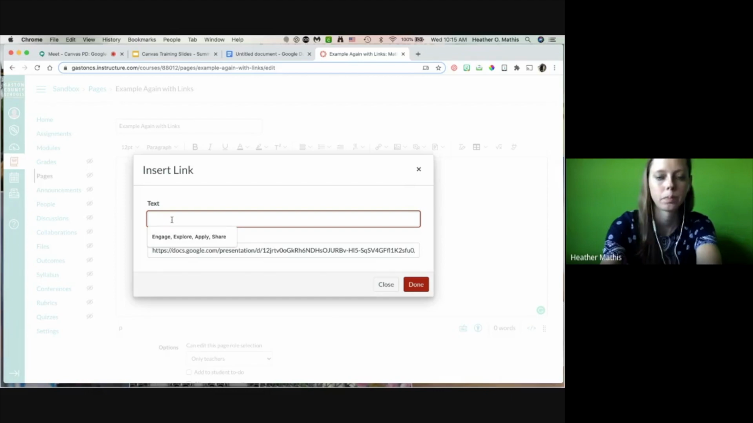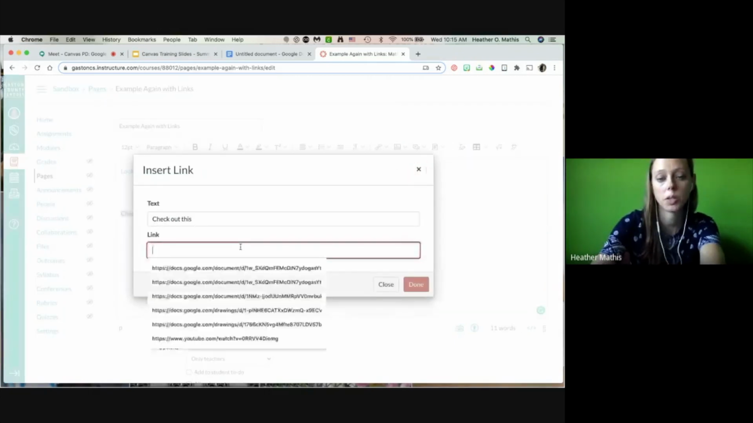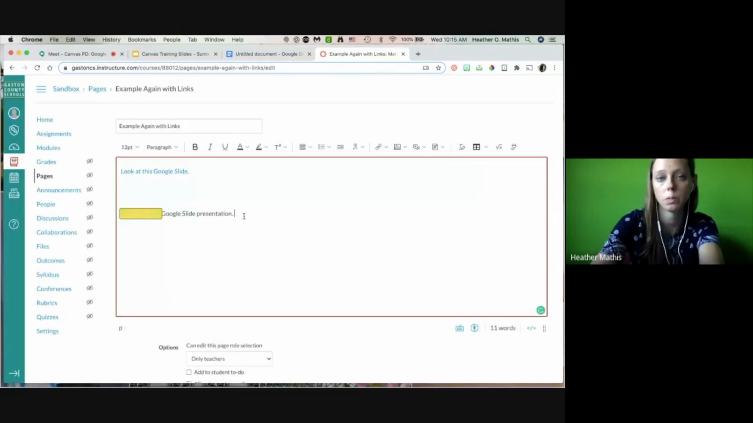So, look at this Google slide. You definitely type slower when people are watching, don't you? And then click done. The alternative is if I was to say, check out this Google slide presentation, I could have just selected that text and then done the external link. So it's the same either direction that you want to do.